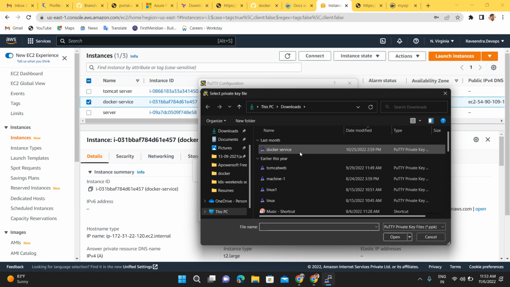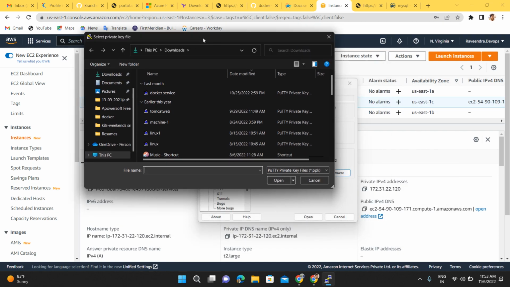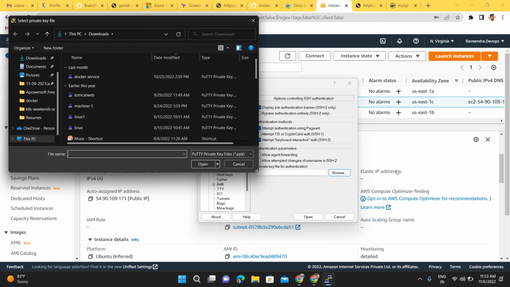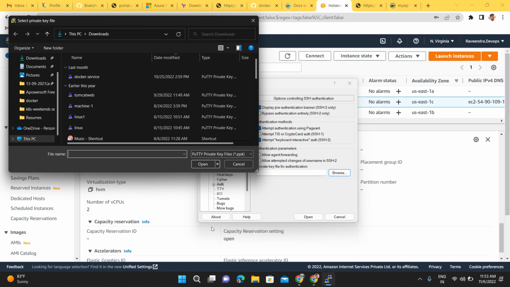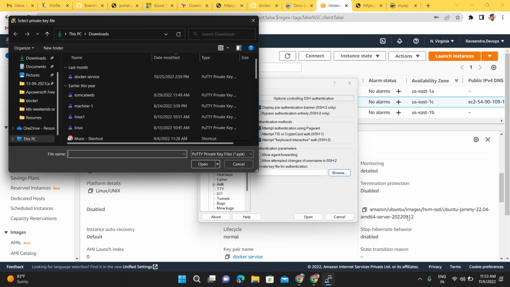After that, whichever key pair we are using for this EC2 instance, we want to give that one. We will give the Docker service key.